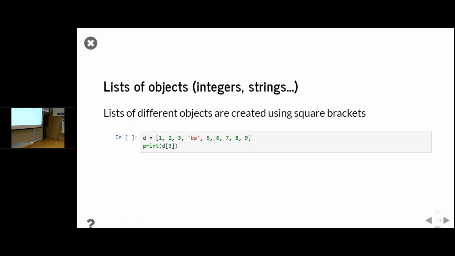In Python, we can also have lists of objects. We use square brackets to do those. We can have lists of different kinds of objects. Here we have a list of integers, 1, 2, 3, then a string in the middle, and then more integers. You can define this list, and then you can also print a given element of the list.